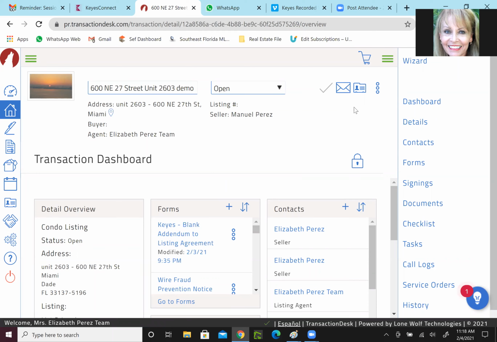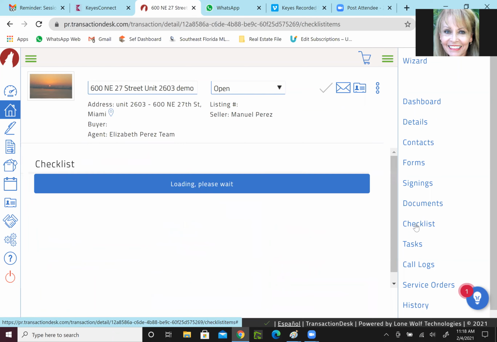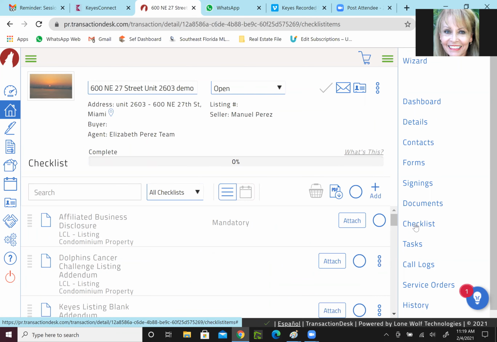After you have done this, then you will go ahead and go to the next item, which is your checklist, okay? Then now, in my case, I have all my forms, which are here, for my condo listing, okay? And the forms are all here in this area where it says forms. Then now I want to do a checklist. Checklist is your broker review.